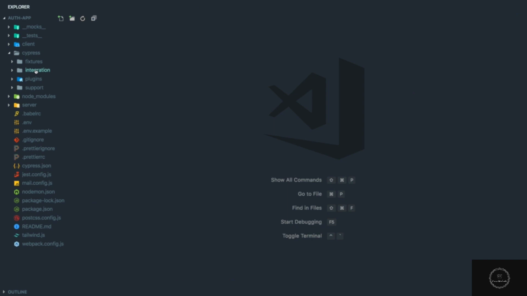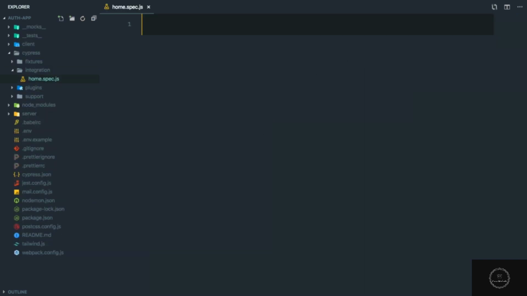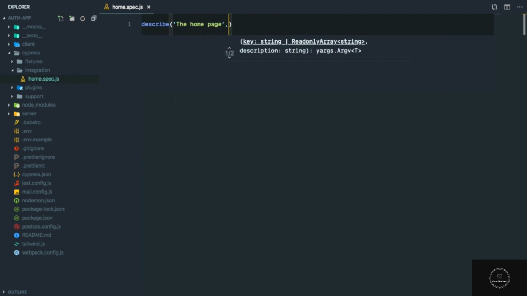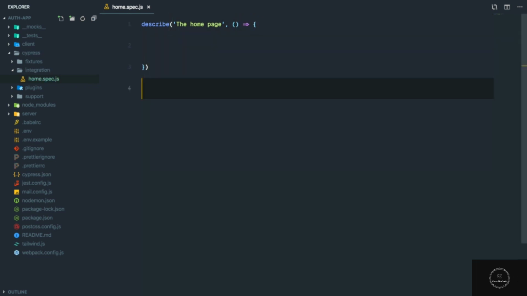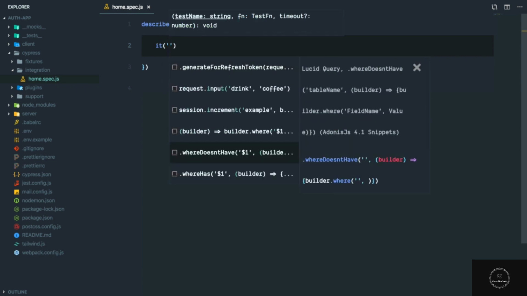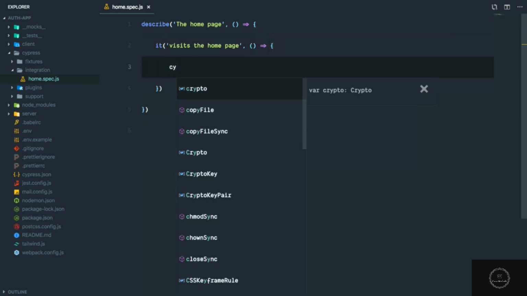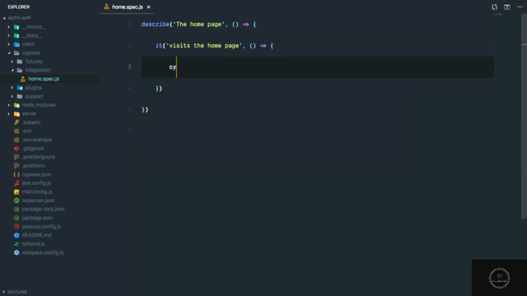Next, in our integration folder, I'm going to add a new home.spec.js file. This is simply going to describe the home page. And notice that we are using a completely different test runner and framework, but the API is pretty much the same. Then we are going to have it visits the home page. That's the first test. And now we have this cy global from Cypress, and we have a bunch of functions on it like visit, and this is going to visit the home page.